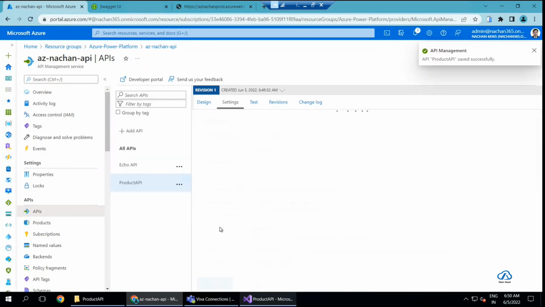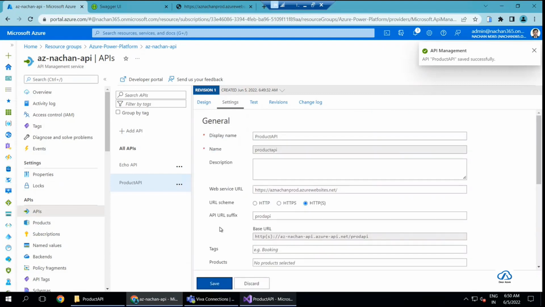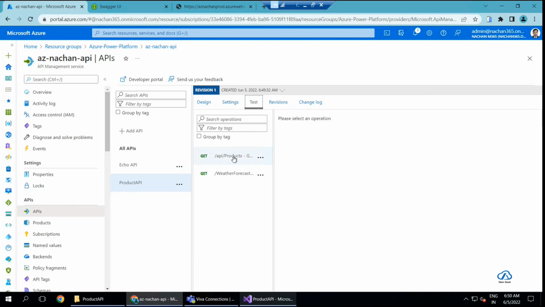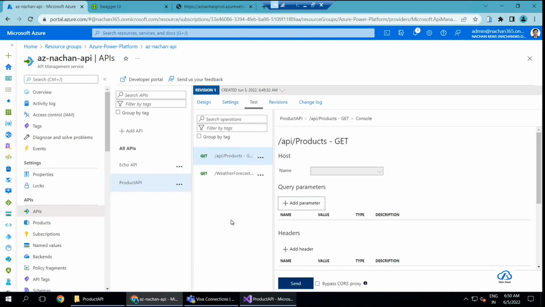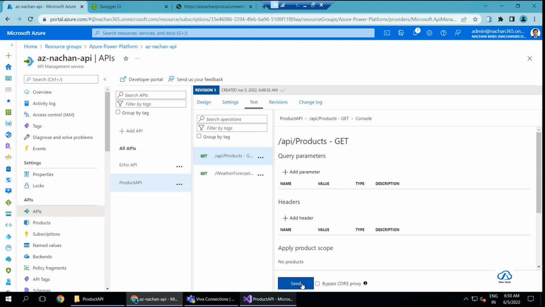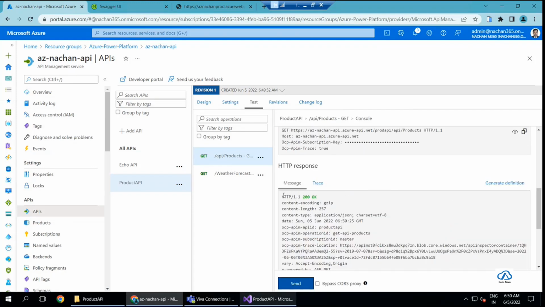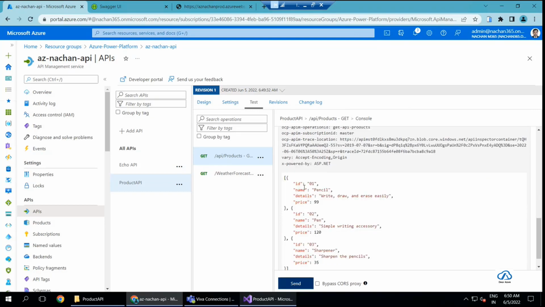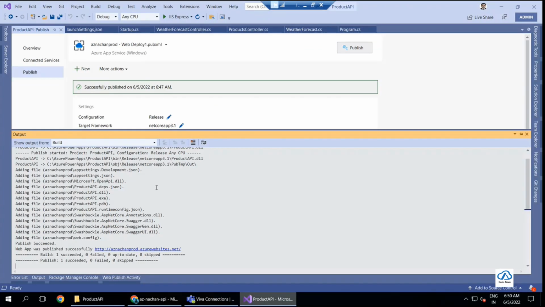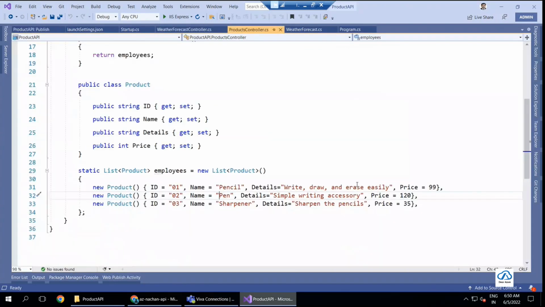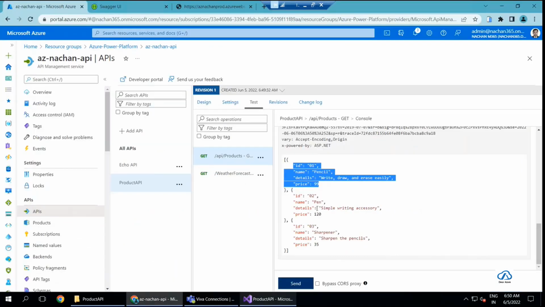Once it is saved, we will quickly test it out, and then we will use this in our Power Apps. So let us get into the test. I will click on API/products, and then simply send this because we are not passing any parameters. You can see that the response is 200 OK, and we are able to get all of the products that we had written in our code. Everything is coming from in memory: pencil, pen, and sharpener. These are the three products that we have, which are being returned by APIM as well.